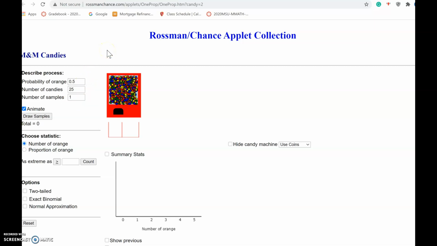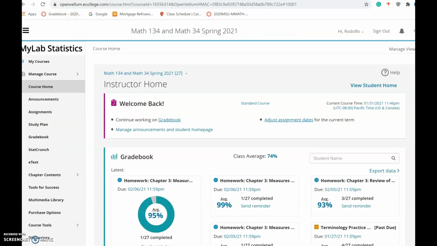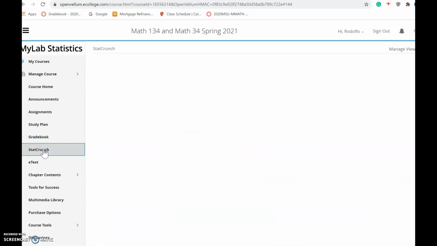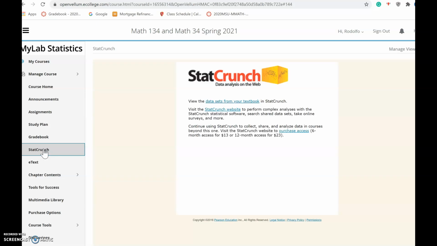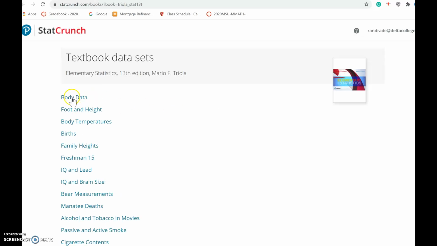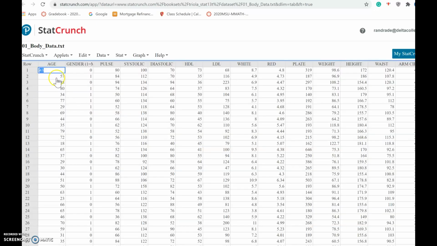And then the last portion, you're going to need to have access to StatCrunch. So open up StatCrunch. And this is what I need you to do. So open up the data set. You can open any of the data sets. I'm just going to open the first one and clear it.